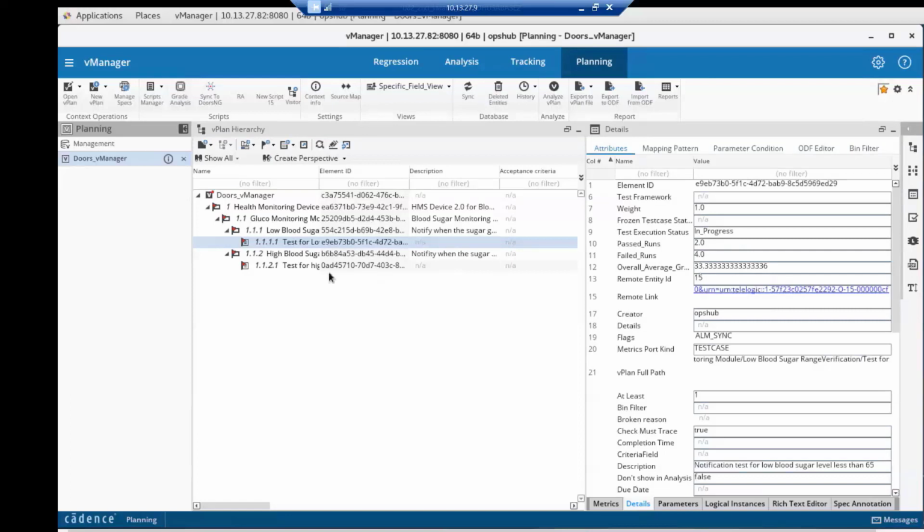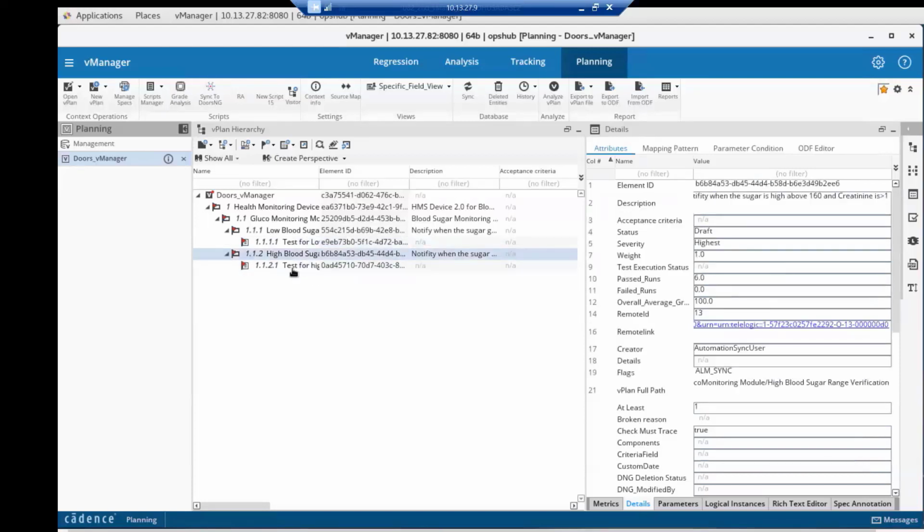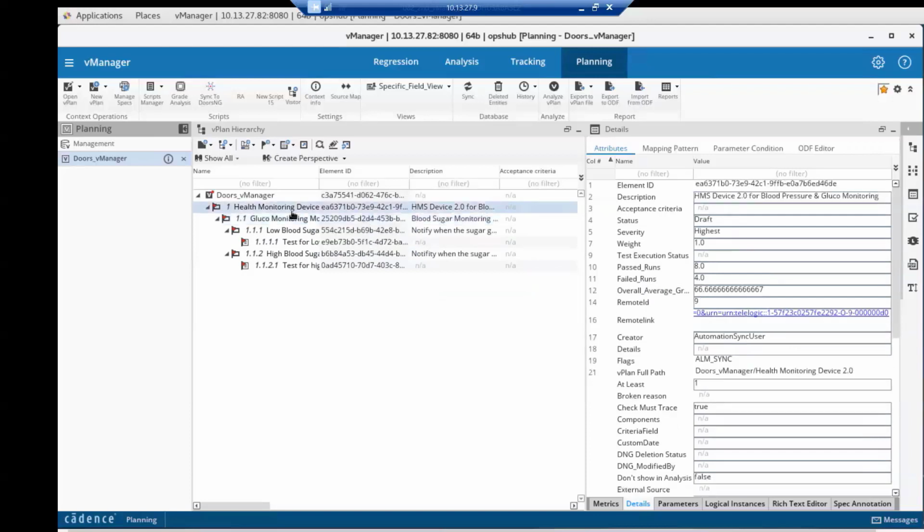OpsHub via CUDA script allows the roll-up of results from the test case to a section or subsection level. Therefore, the results are identical. At the glucose monitoring machine level, which is the parent requirement, we can see the average result of both the test cases. This result is rolled up to the health monitoring device section. Navigating to DOORS to see similar outputs.